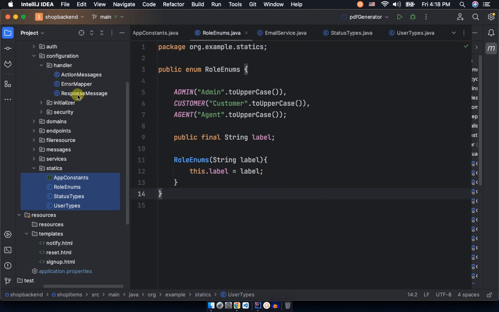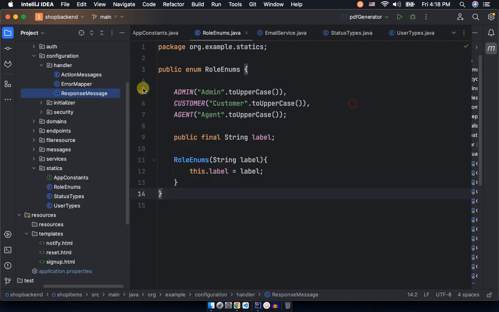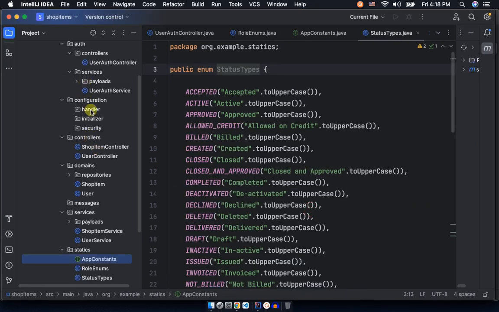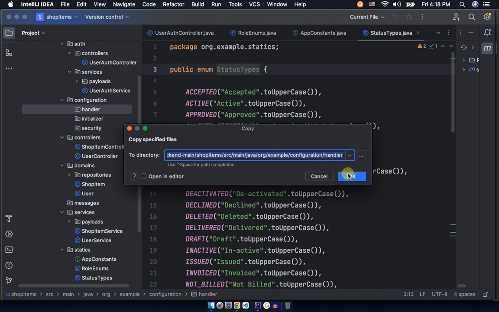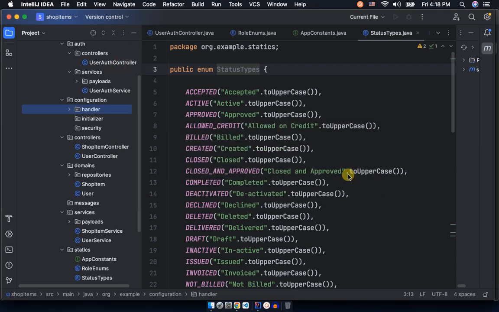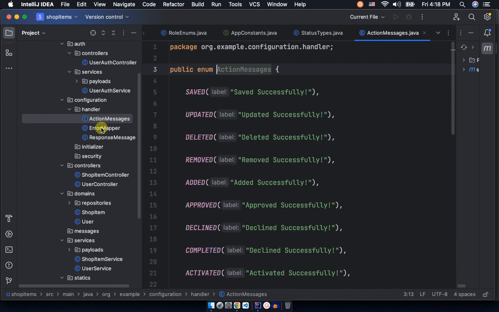First, the handlers, where we have response messages, error mappers, and the action messages. So let's have the handlers here, and then we proceed. Don't worry, I will put all this in the description. I will provide this code in the description. I don't want to waste time here typing all this code. We only have 4 minutes left.